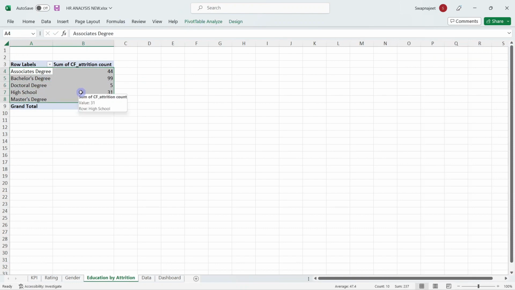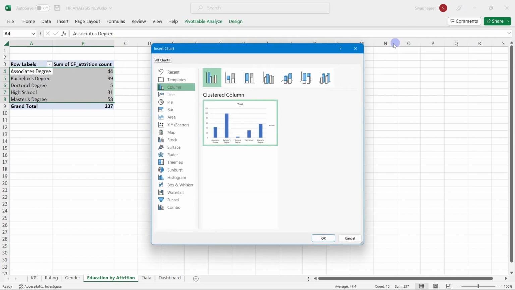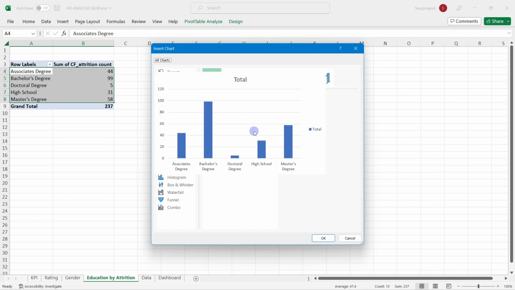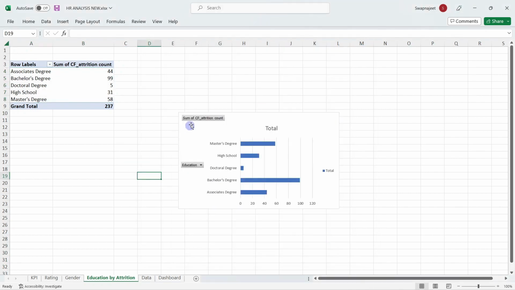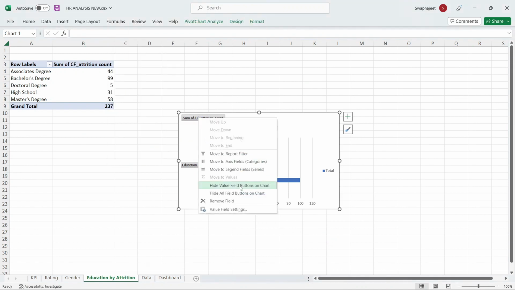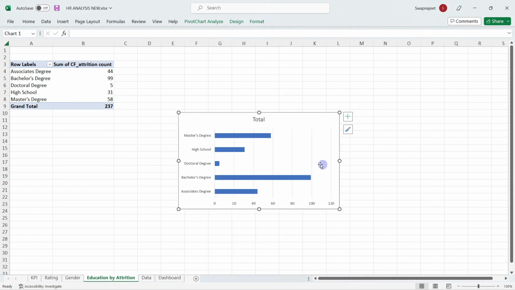So we will not extract the data from here. Now we can directly create a chart from here. We will go to the pivot table analyze option and create a pivot chart over here. Go to the column chart, or we want a bar chart here, and click on OK. All right, and we don't want any options over here, so we will right click and hide all buttons on chart. Similarly for this, and we don't want the legend as well.